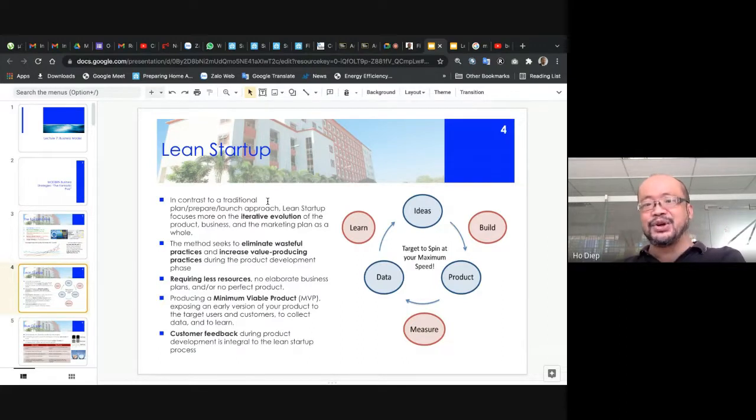So lean startup tries to figure out the things that typically, for every startup, the chance of failure is very high. 90% of startups will fail within their first year. Hence, you need to figure out that if the chance of failure is going to be high, then you need to put that into your business plan.